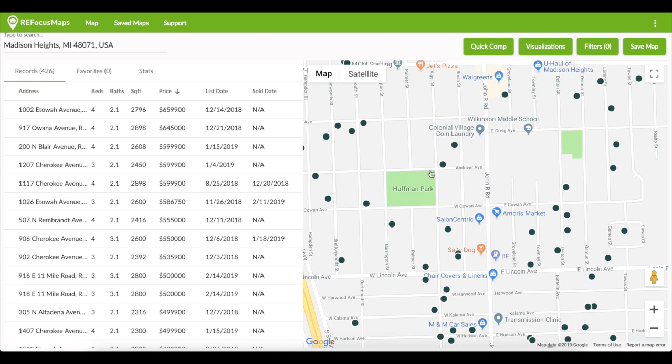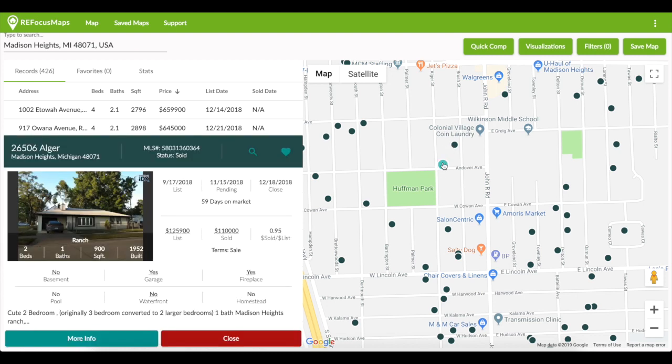The next thing I want to cover is favoriting properties. If you select a property here, you can click on this heart icon, and that will favorite the property. This is particularly useful when you're trying to keep track of comps. Once you find them, you can favorite them, and REFocusMaps will keep track of those for you. Additionally, if you want to Google search the property, you can just click on this magnifying glass icon, and it'll pull up a Google search for that address.